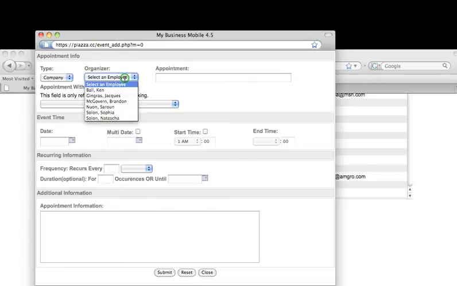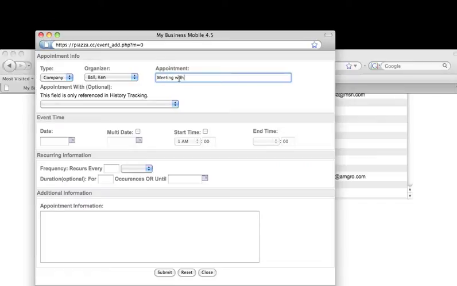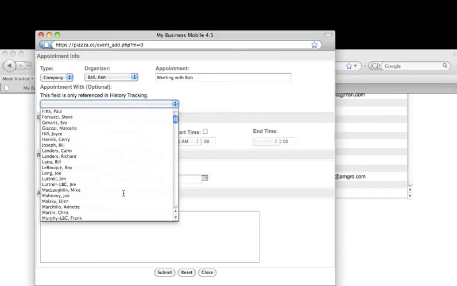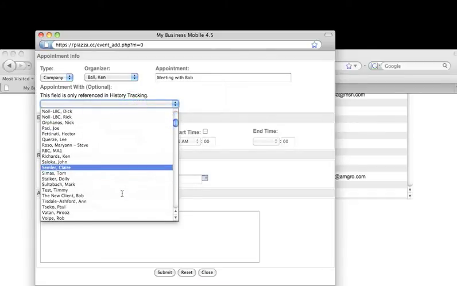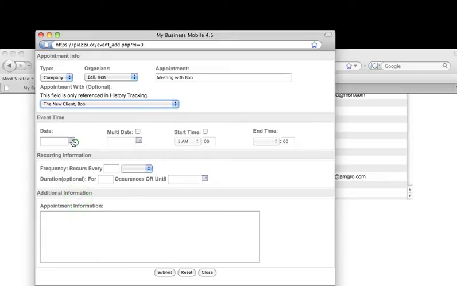For that appointment, we'll select for Ken to go there, meeting with Bob. We could then assign this to a tracking of him, Bob the new client. The date will be Friday the 30th. The start time is 3 p.m. End time is 4. The appointment: Bob wants a new mailbox. And submit.